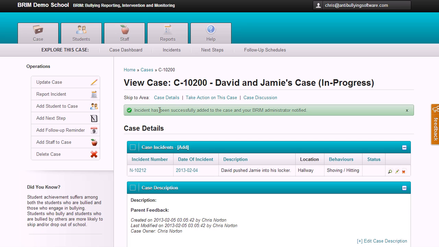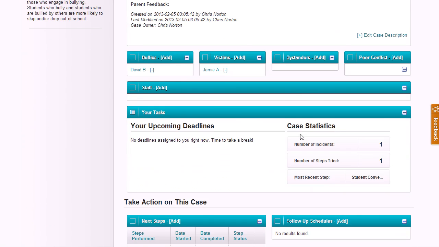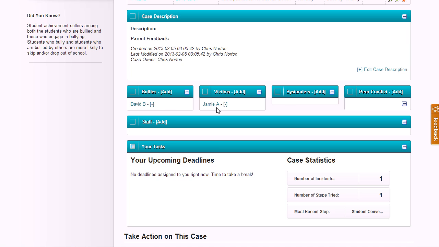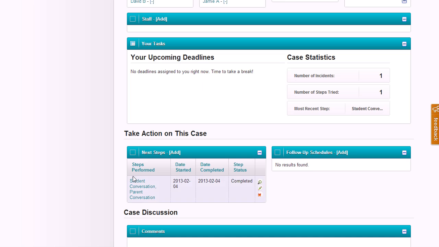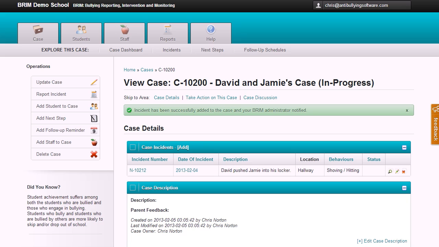Alright, so we see here that our incident has been successfully added to the case and our BRIM administrator notified. We can see here that the incident did indeed go in. We have David pushed Jamie into his locker, shoving and hitting. That took place on February 4th. We can see David and Jamie have been added into the appropriate spots, David as bully in this case, Jamie as victim in this case. And we can see that we also have our next step here scheduled.